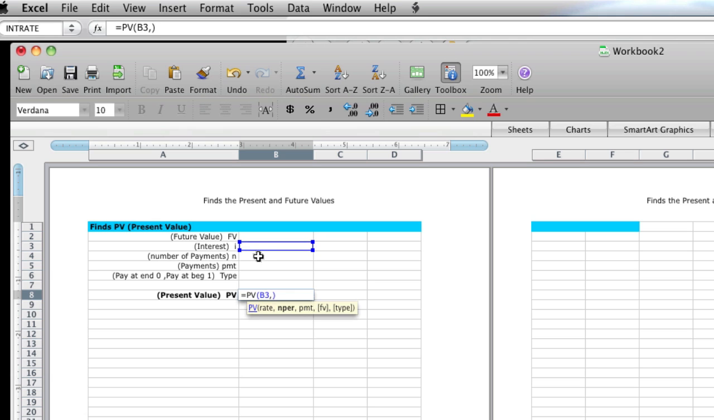Number, you just click it, hit a comma. It's very simple. Payment, click it, hit a comma. FV for future value, you're going to click it, hit a comma. And then type, you're going to click it and hit enter. And that is how you build a calculator for finding your present value.